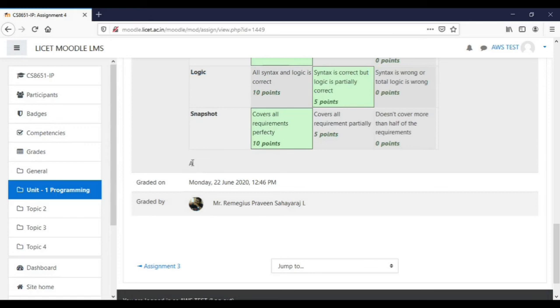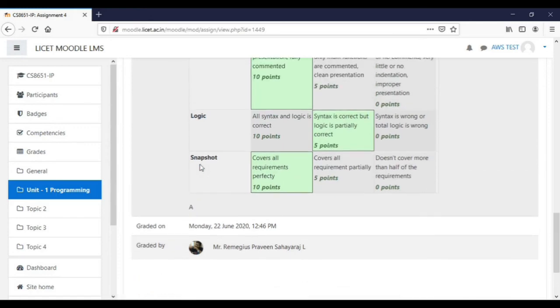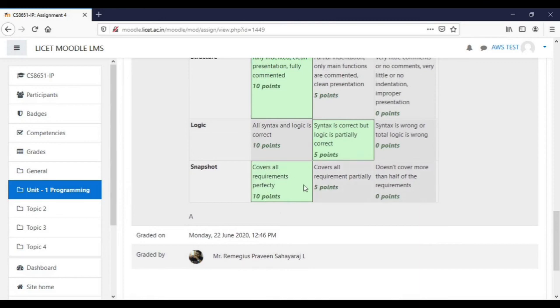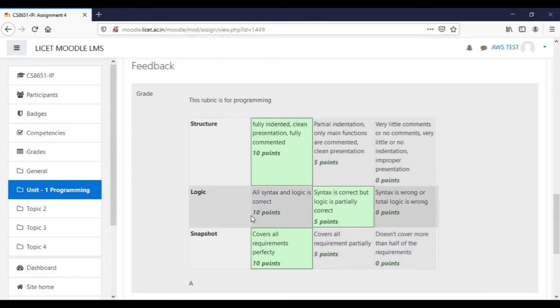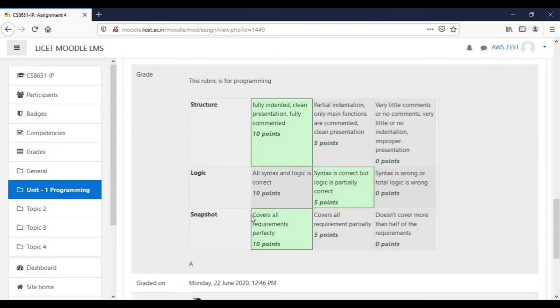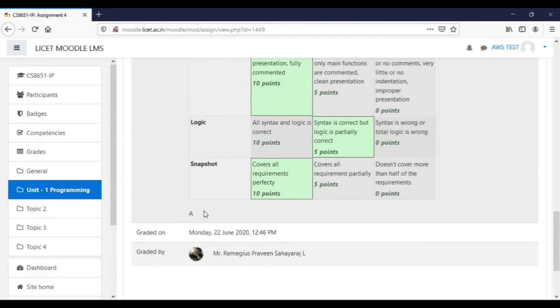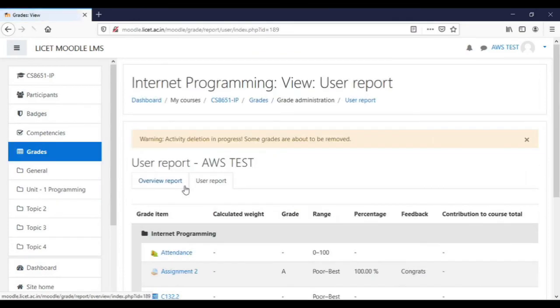This grade is given as A. It means that if you calculate its total points, that is 25 out of 30. So 25 out of 30 lies under the grade category called A. And I hope you remember the initial segment of this session. I showed you the letters that are given for the grading part. You can see here.